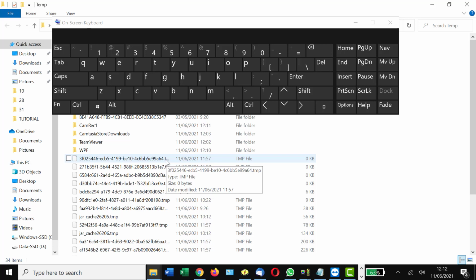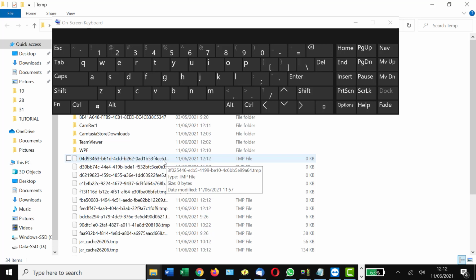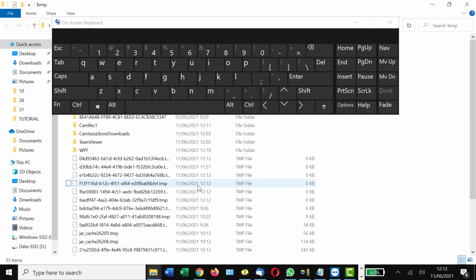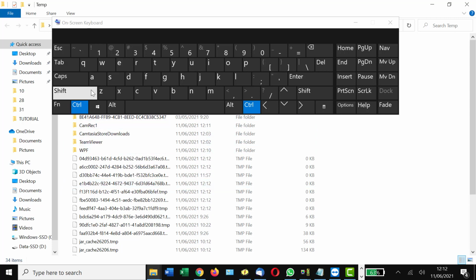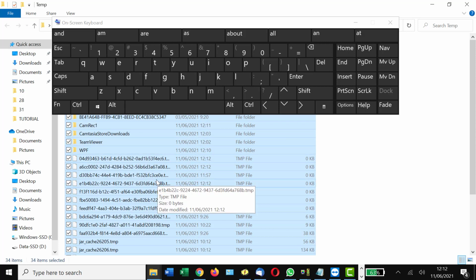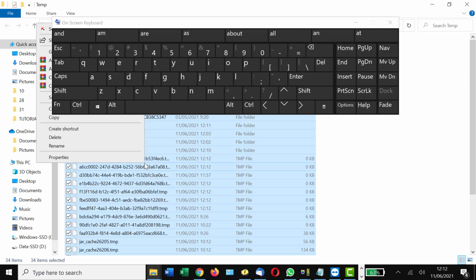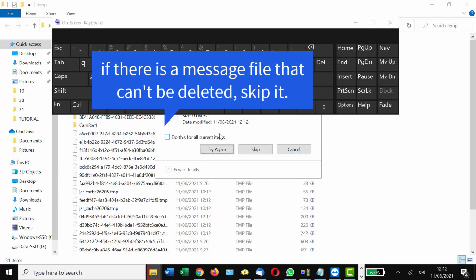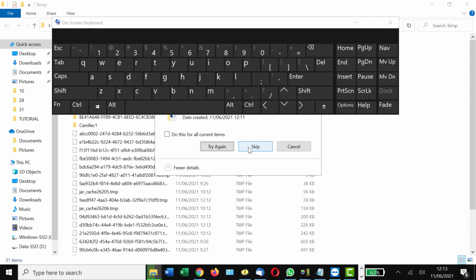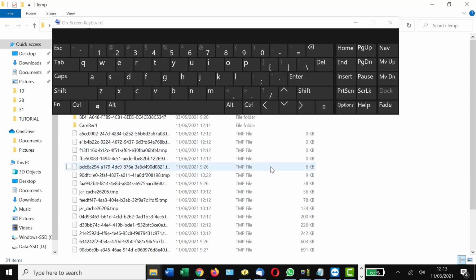There are many temporary files. You can delete all. Okay, now delete all. Select all, Control A. It means select all, and then delete. Right click, choose delete. You don't have to worry about deleting the temporary files.